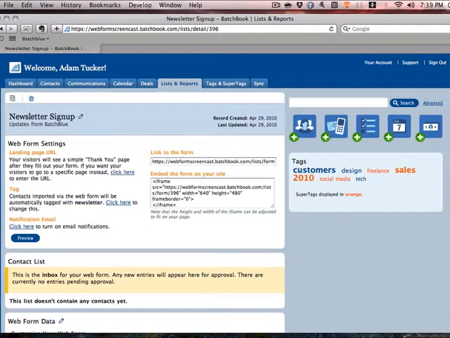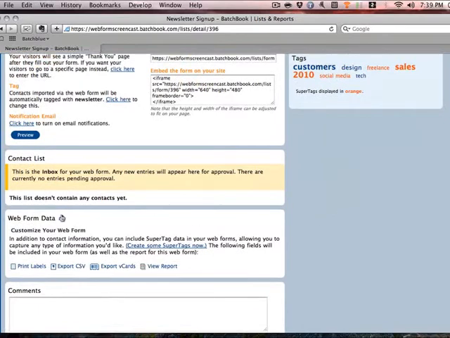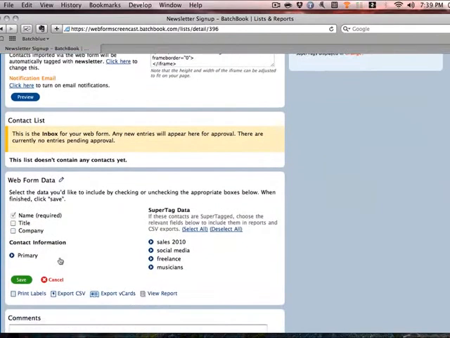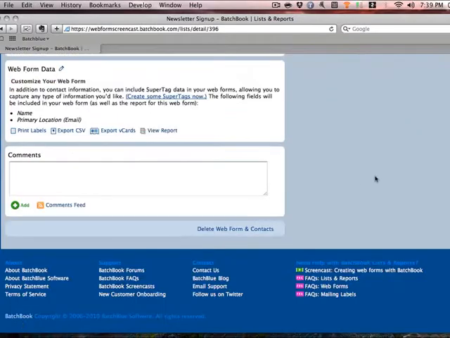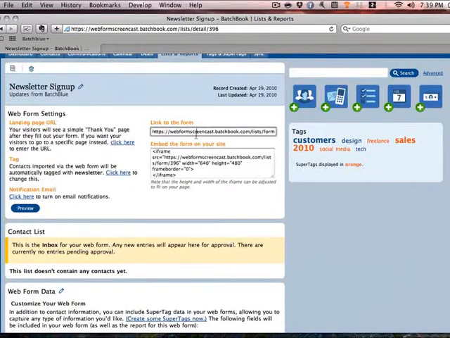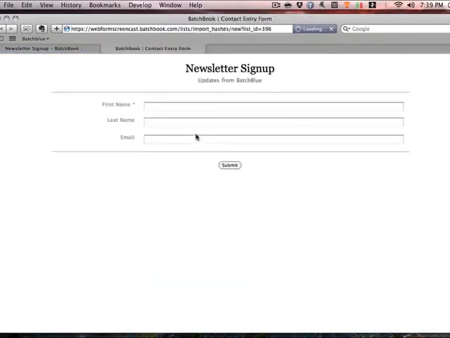And here we are at the web form page. Since it's an email newsletter sign up, one of the first things I'm going to want to do is to add the contact information. And all I really need is the email. So I'll hit save there. Grab the web form address and open it up in a new tab. And here we go, a very, very simple web form.